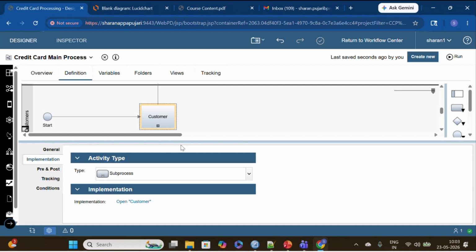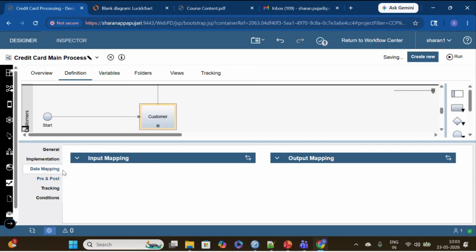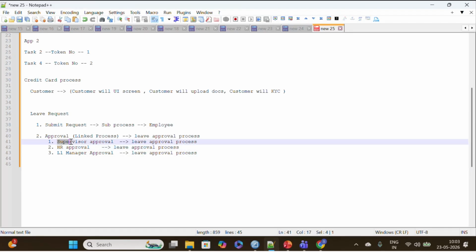Yes, right. But when you take a link process, at that time data mapping is enabled here. So we have to say what input parameter we need to pass and what output parameter we need to get. For example, I have a flow where once the supervisor approves, then only HR approval will be done. In that case, first the leave approval process will be used. Initially the supervisor task will be received. Then once he approves, we will update the data that the supervisor has approved. Then the same data we need to pass to HR approval.